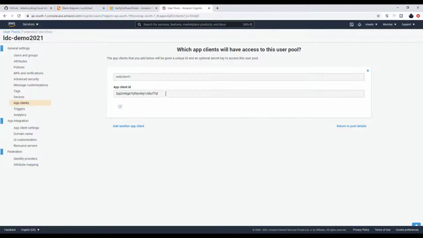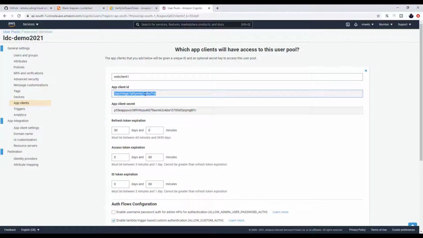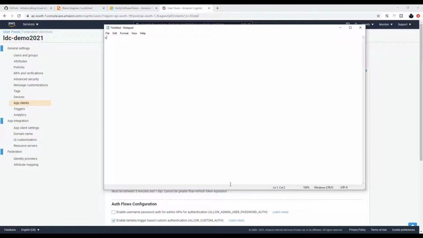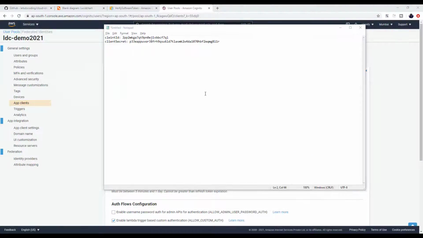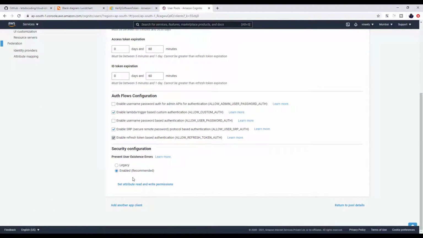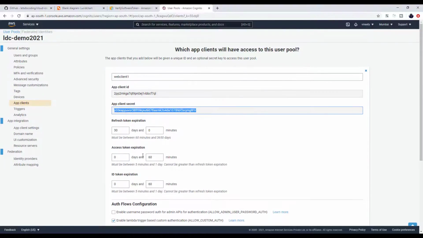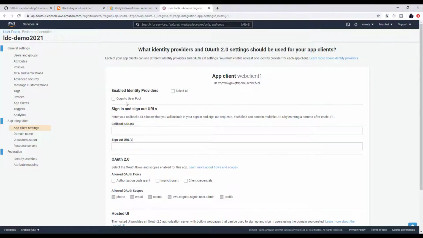So this is created. Let me copy these important parameters, and the client secret is this. This would be required while configuring. So let's do that, and the app is created. The next thing that you want to do is go to the app client settings, and here just select all.